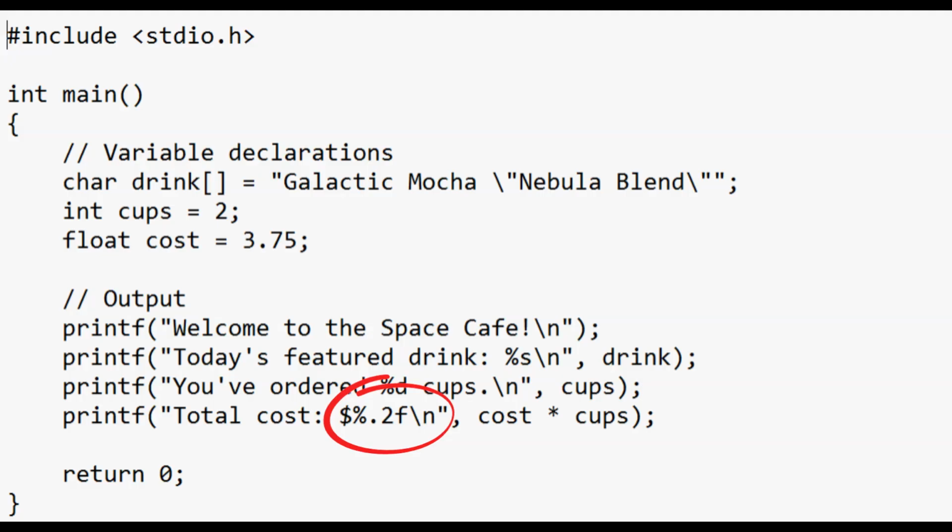The %f tells the program to print a floating point number, in this case, the result of multiplying the cost per cup by the number of cups. The .2 means we want to show exactly 2 digits after the decimal point. So if the value of price is 3.75, the output will be total cost, $7.50. The $ is just part of the text string, it's not part of the format specifier.